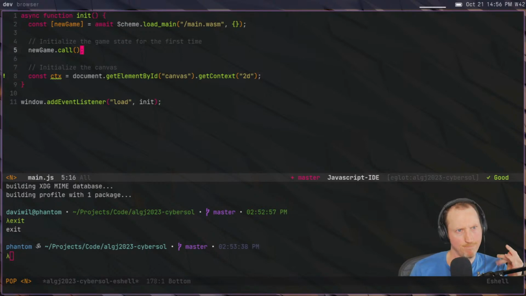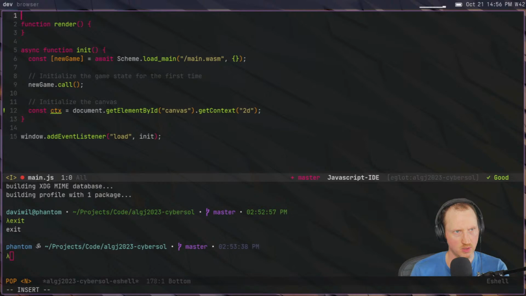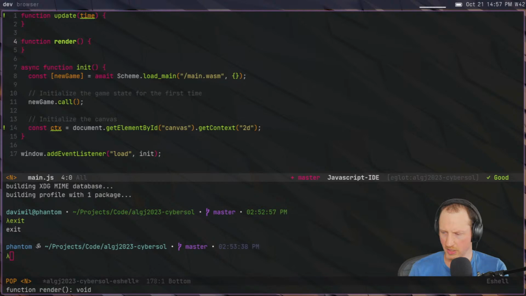Probably want to set up some more functions up here for the actual game logic, like for instance, function render, things of that nature. Function update, if I can spell. Time, I don't know. Not going to go too in depth with the code structuring, I think.